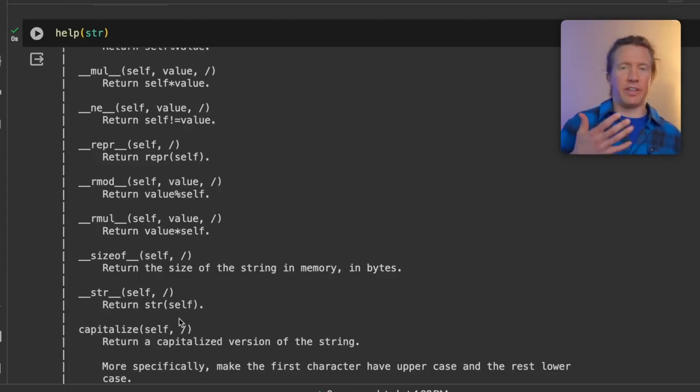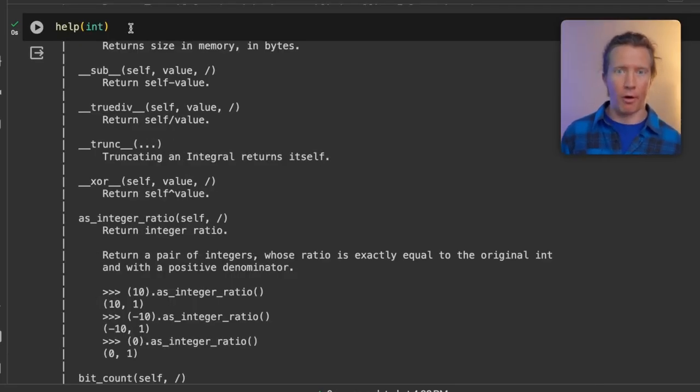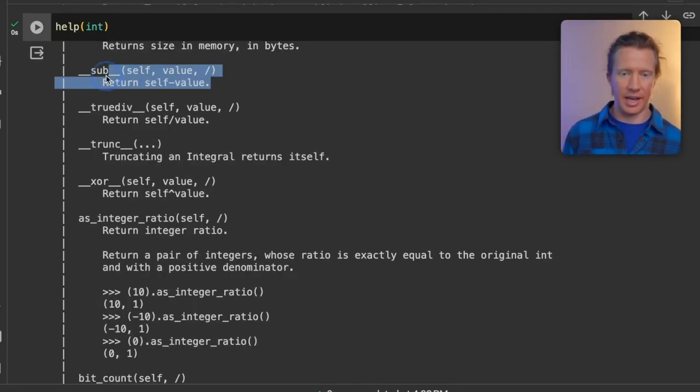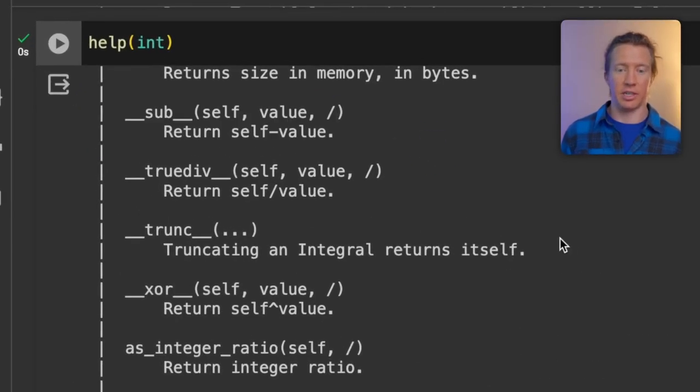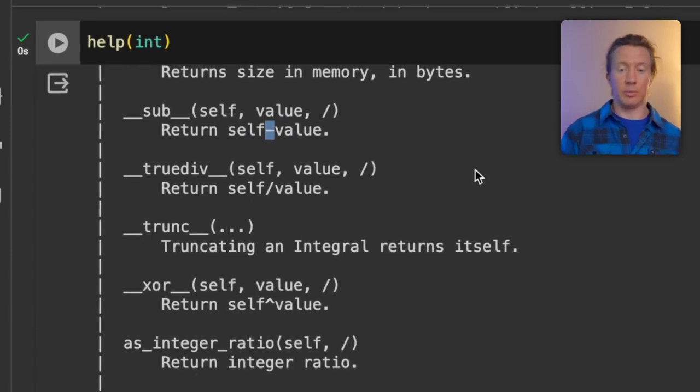And it is kind of intuitive of what to expect, but I think you should at least know the documentation for it. When I run help on int, I can actually see that the subtract method is there, and it uses that negative sign in order to subtract them.